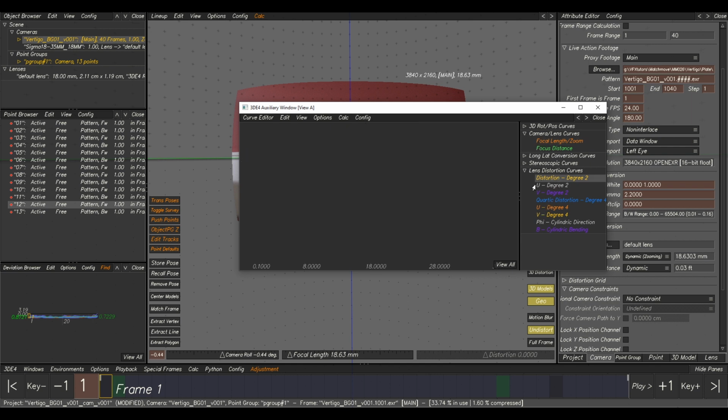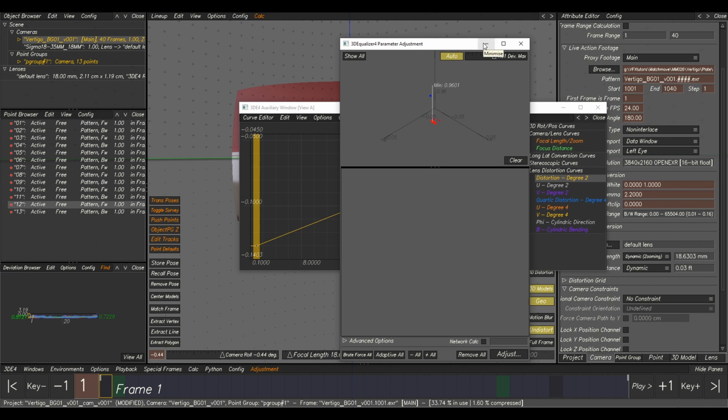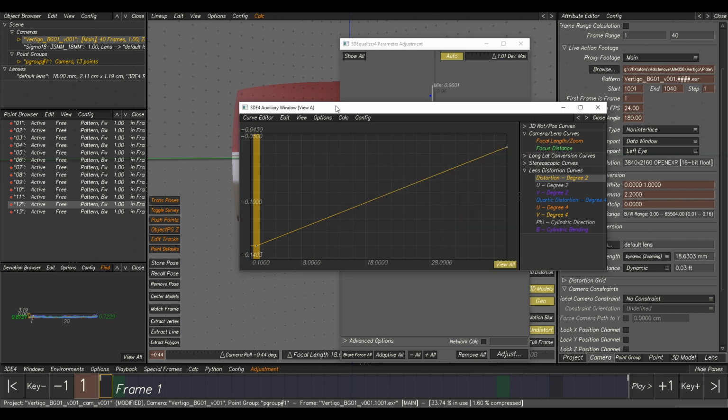And what we can do is our distortion degree 2 again. And let's go to our parameter adjustment window and remove all. And let's add maybe some more keyframes, because our curve is quite linear and our focal length is not that linear. So our distortion is going to change along with our focal length. So we might want to add some more curves. So I'm thinking one on this sort of tangent here, and one here, and maybe one in the middle.